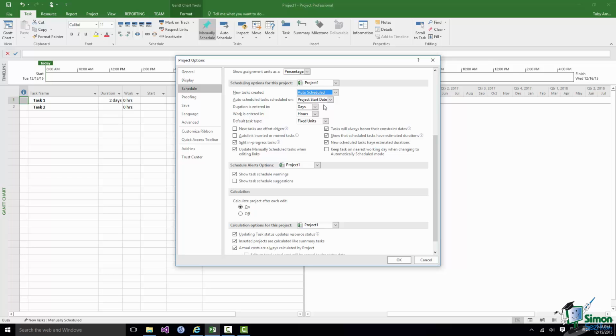auto scheduled, which means that as you schedule the project, or in many cases as Project 2016 schedules the project, this one is automatically scheduled according to all of the constraints, dependencies, resource availability, all the other factors that come into force. This task will be scheduled accordingly.